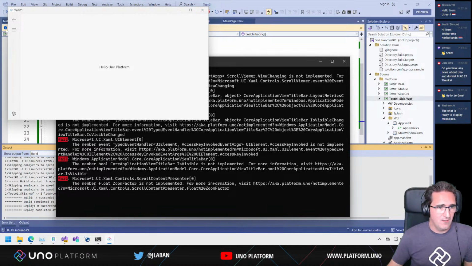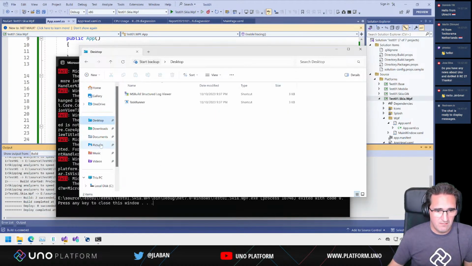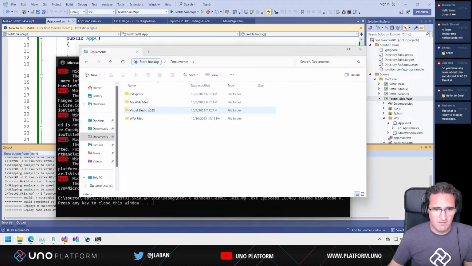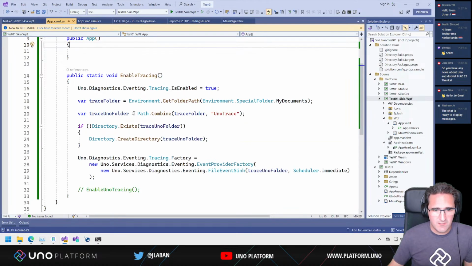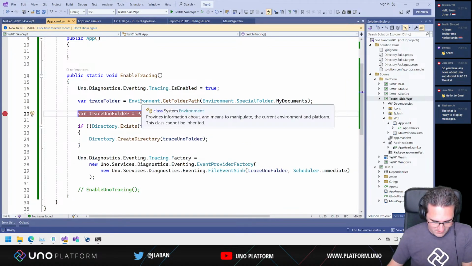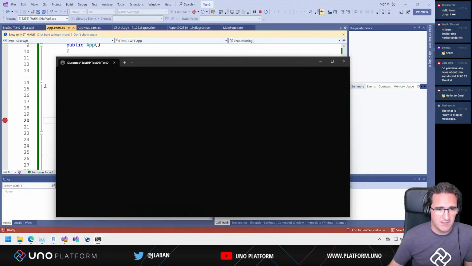So we can see that we have the navigation view that was created properly. So we're good on that part. Now let's go take a look at the documents folder and see if we have information that's been created. It doesn't look like it was. So let's go take a look at where the trace folder was created. It may not be at the right place.